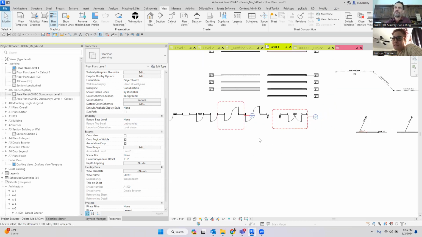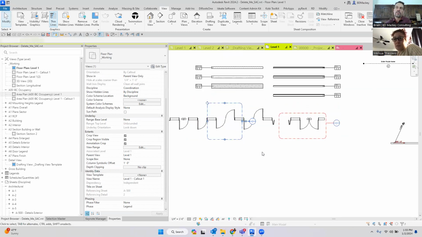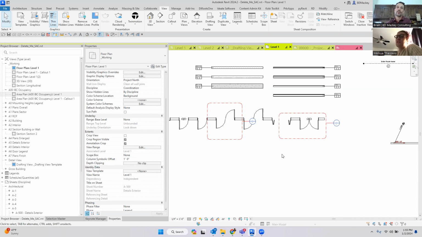Yes, Michael's saying he uses the reference other view as well. No, and you can't break the association from a detail to a parent, from a callout to the parent. It just doesn't work. Well, you could if you delete the parent and tell it not to delete all those, but that's true. You could then delete the parent, breaking the association.